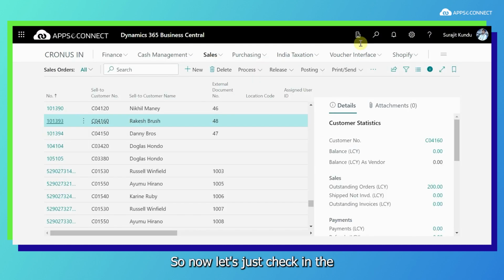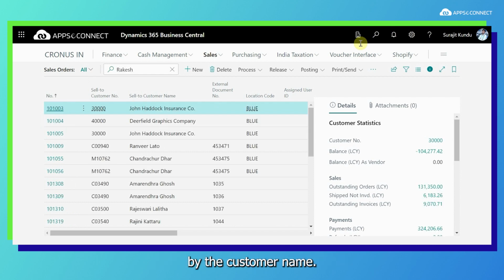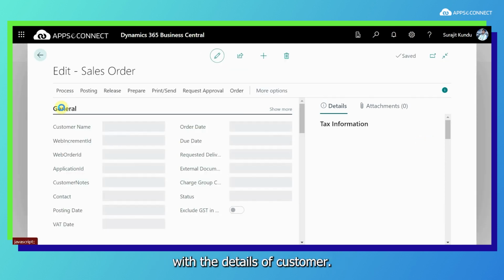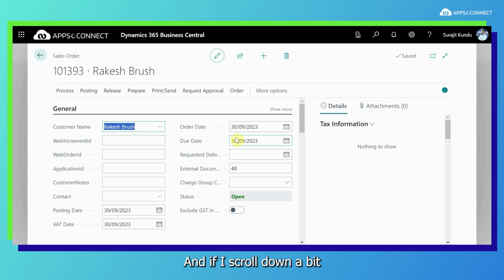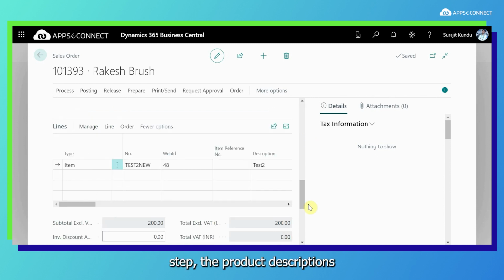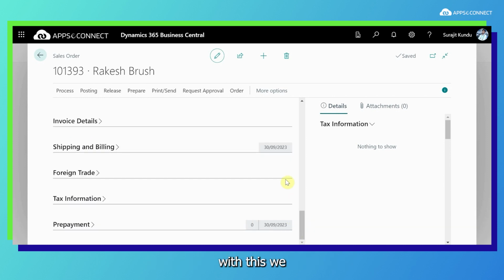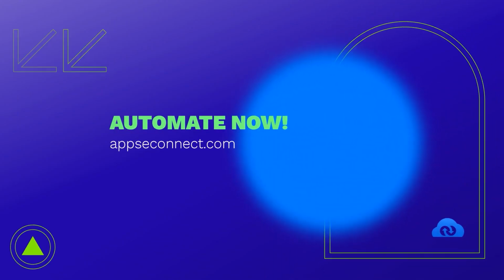Now let's check in Business Central whether our sales order has been synchronized or not. Our customer name was Rakesh, so I'm just going to search by the customer name. Yes, as you can see, our sales order has been successfully synchronized with the details of the customer. If I scroll down a bit, in the lines tab, the product descriptions have also been synchronized. And if I scroll down a bit, the price sections have also been synchronized. So yes, with this we have completed our demo between Kibo Commerce and Business Central.